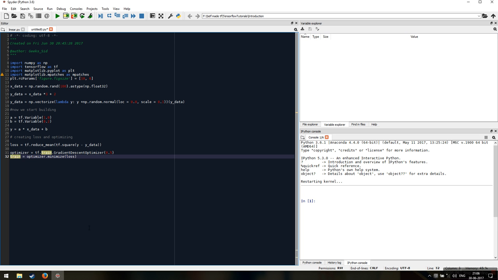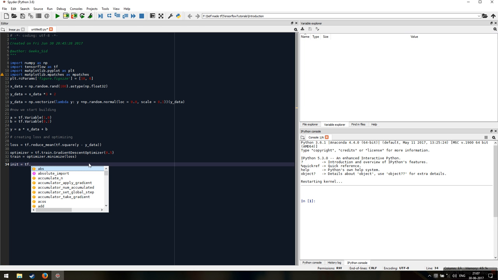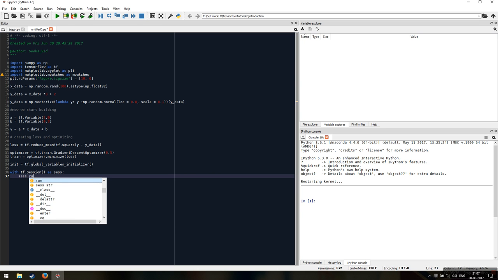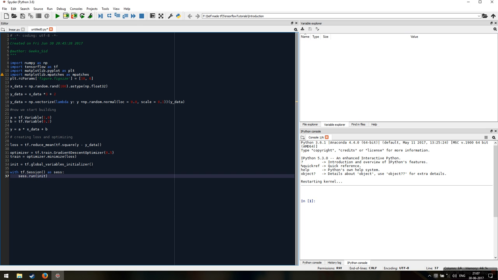And then train. What are we supposed to train? We are supposed to train the optimizer to minimize what? To minimize the loss. And after this, now our step of tf.global_variables_initializer. Without this, nothing works. And then after that, tf.Session as sess. It's just an alias name. sess.run, and then we'll initialize all the variables for me. And then we are going to see what happens.